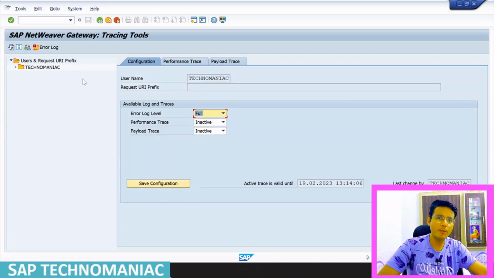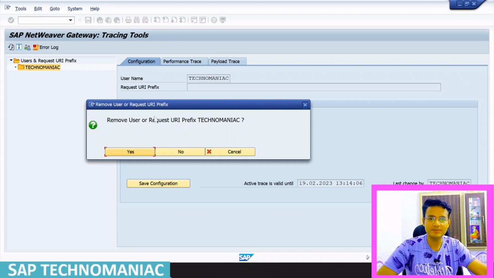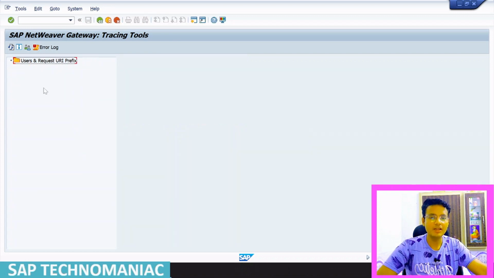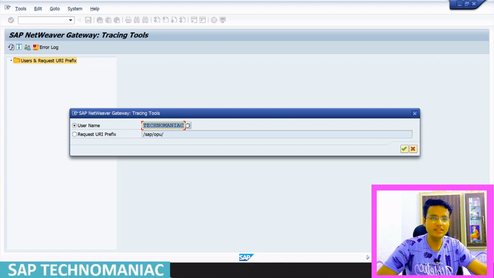So when you open it initially, there will be no folder like this one. It will be like this one. What you have to do is right click here, add user or request URI prefix, and give your user ID, as of now Technomaniac, and that's it.